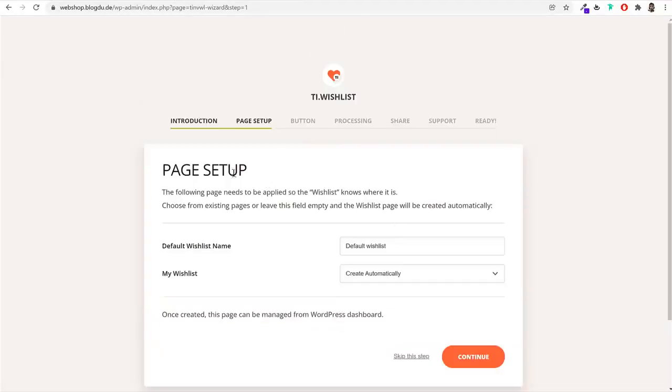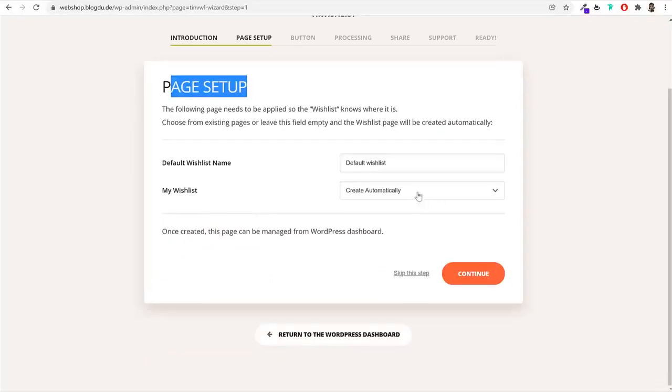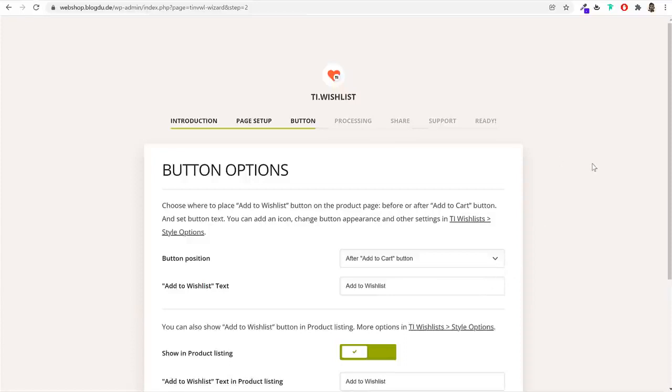Now first of all, this will create a new page for you. So whatever you want your page name to be, by default it is default wishlist. I want to change this thing to my wishlist, so that your customers can see the my wishlist page. Now click on continue.